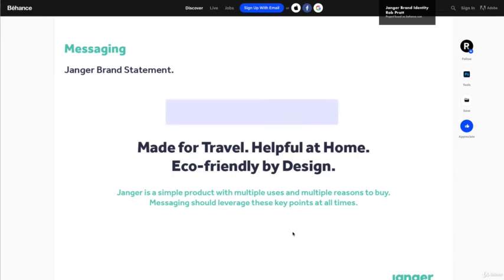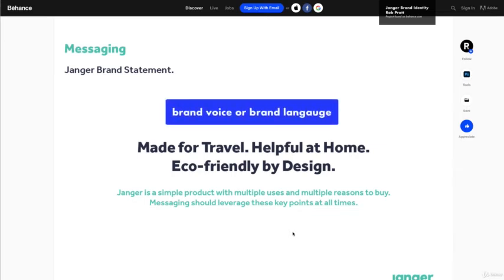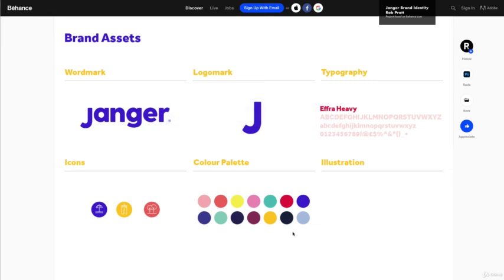And so they even talk about brand voice or brand language in terms of the messaging. So this is kind of them writing that mission statement and going to the next level of the brand design process. This talks about brand assets. So brand assets could be the logo, color swatches, icons, backgrounds, textures, all those different things can be brand assets.